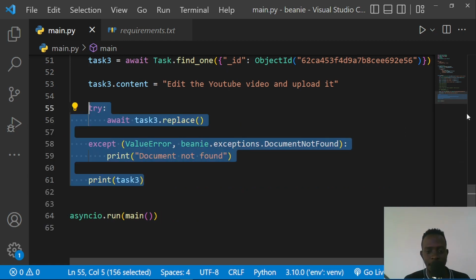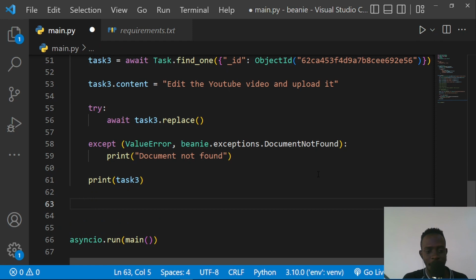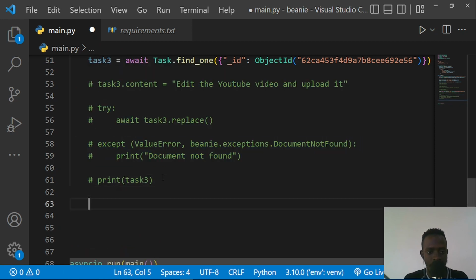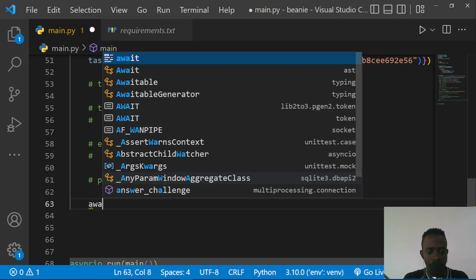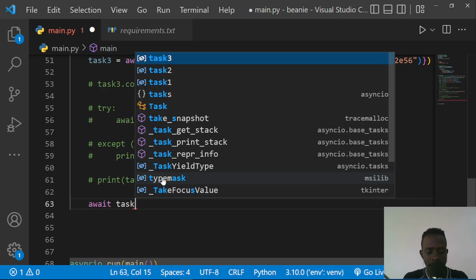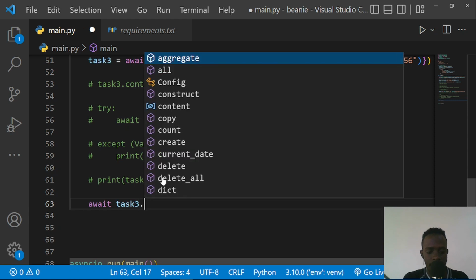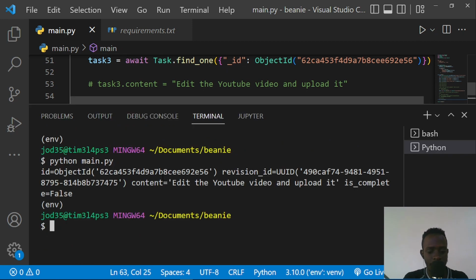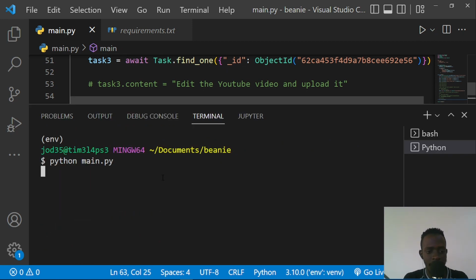So I'm going to close our terminal right here. Let's say we had to find our task with that specific object ID. Now I'll comment this out, and all I have to do is call await, and then here I shall call task3 dot delete. Once I've called this, I'll save. Let us go ahead and try to delete our task. So I'll pull up my terminal right here and run our file. This is going to run successfully.